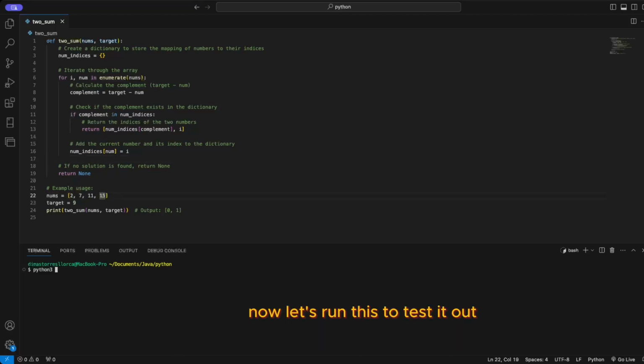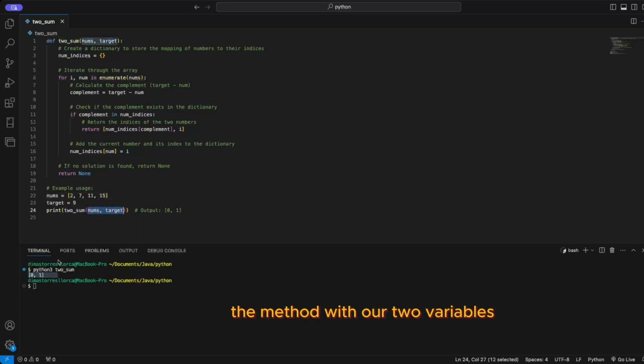Now, let's run this to test it out. You can see there that when we print out the method with our two variables, our return, as I explained, is an array whose first index corresponds with the index of the first value, and the second index corresponds with the number that got us to our target. So 0 is 2, 1 is 7, 2 plus 7 equals 9, and we solved our problem.